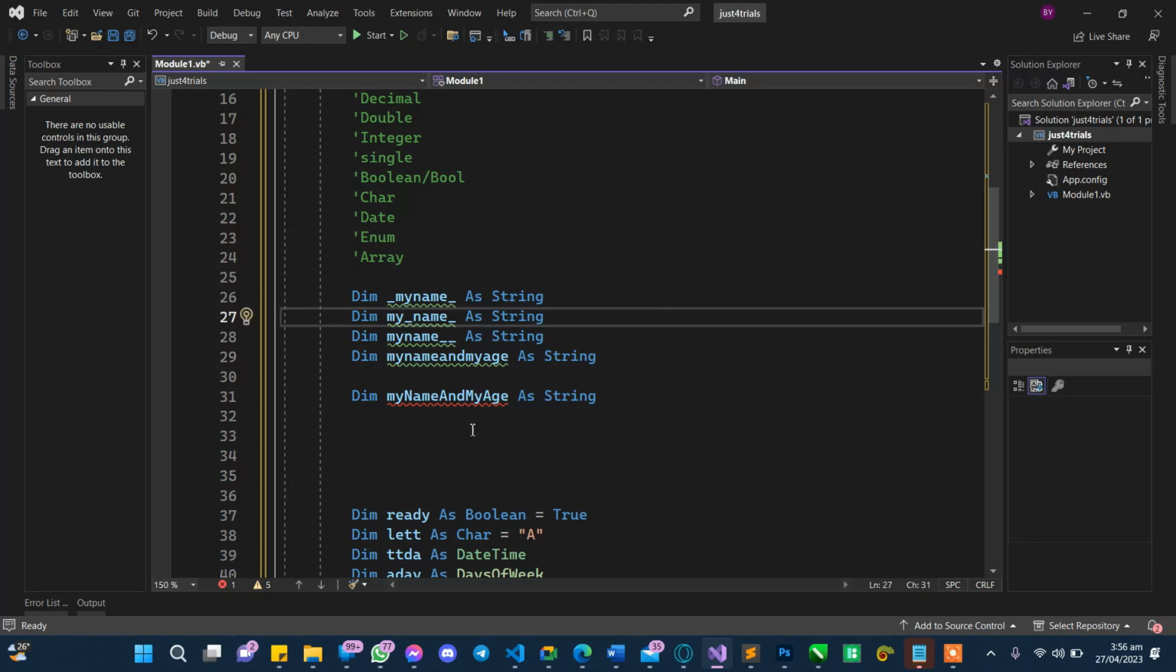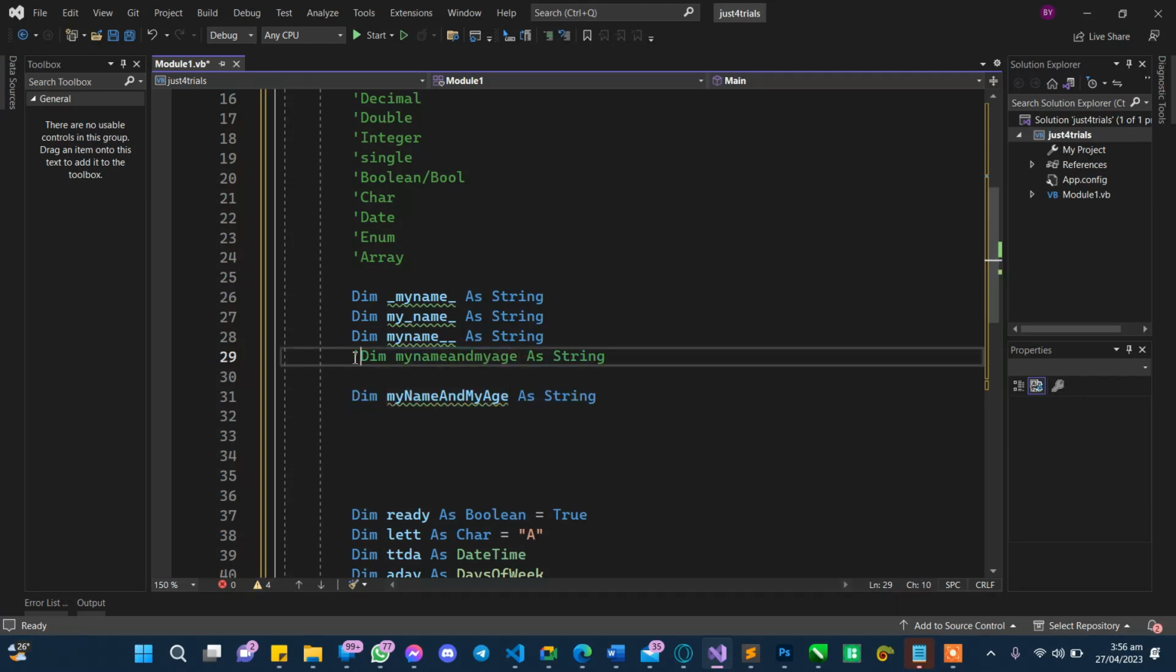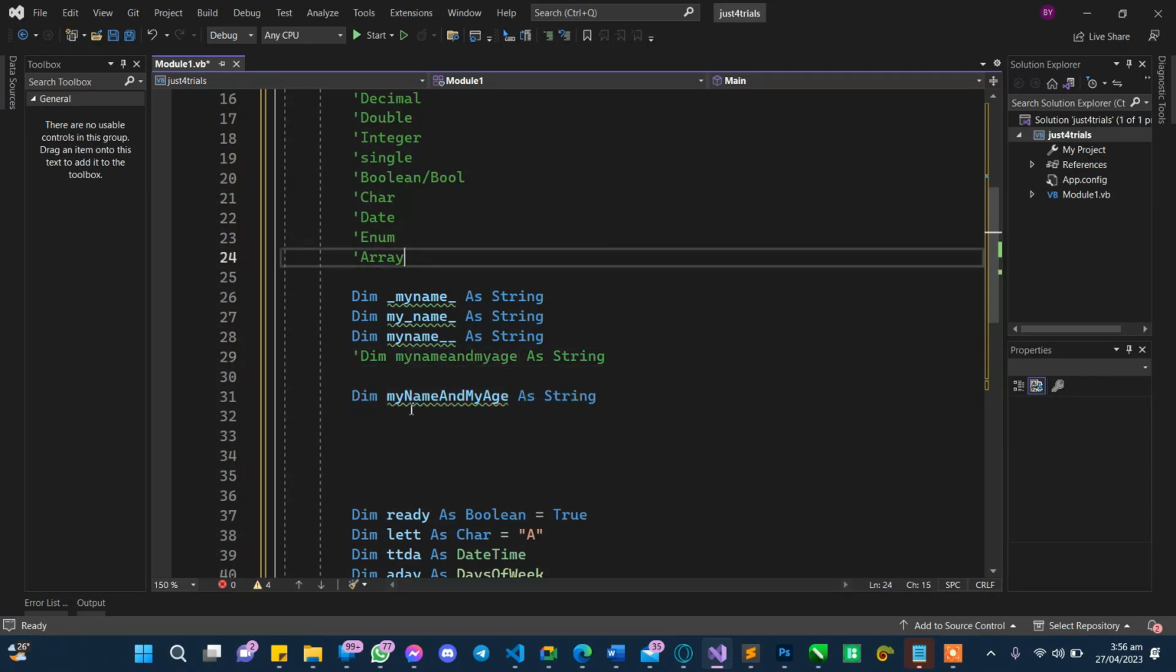This is quite readable to anyone, but we are even getting some red lines. Okay. Sorry, I think we have the same thing here. VB.NET is not case sensitive. Let's comment that. So name, my name, and my age.